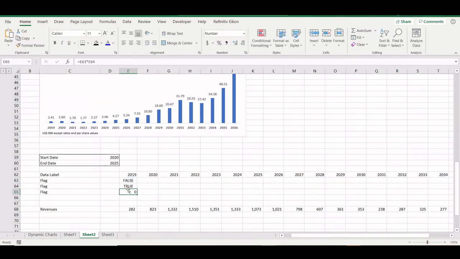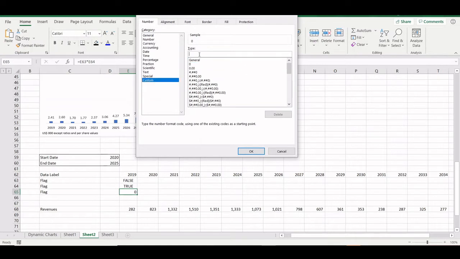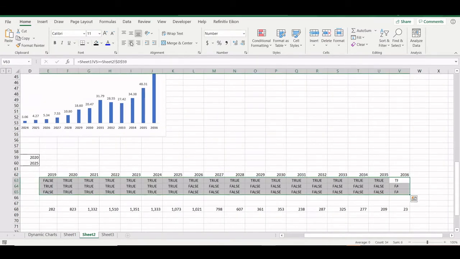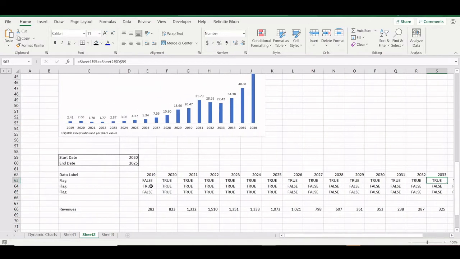It's a 0. I want to format it as a 1 as true and a 0 as false. Control 1, go to custom, and just write true if it's positive, semicolon, if it's negative, nothing, and then false if it's 0. Great, so now it appears as false. Let's drag these line items. Great, so now we can see if we say 2024 or 2021, we can only see these two. The flag will return true, and the rest are false.